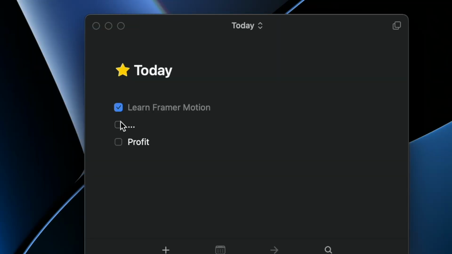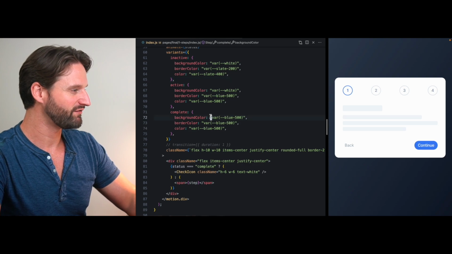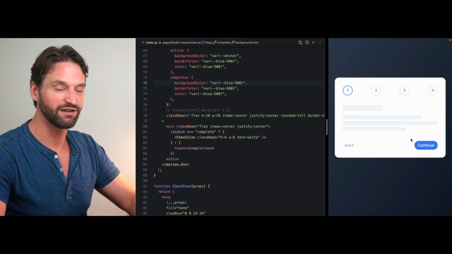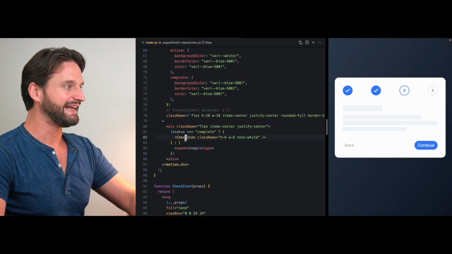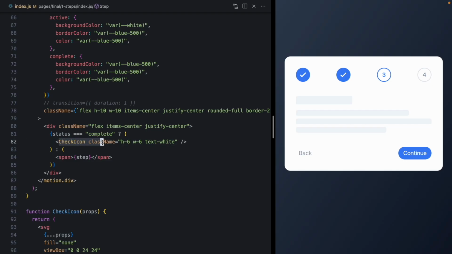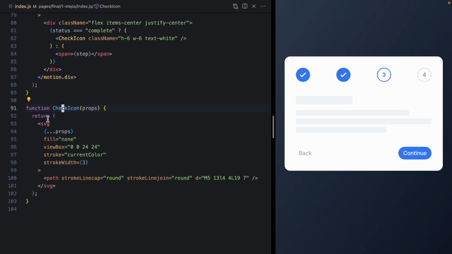Now, one thing I really like about the Things animation is how the check mark draws itself whenever you click on a to-do. Pretty cool, right? Before using Framer Motion, I wouldn't have even guessed how to do this, but it's so easy to do, so this is one of my favorite parts. Let's go ahead and do the same thing to our demo and make it so whenever we click, this path draws itself. We'll see right here, we're rendering this check icon when the status is complete. So that's when this thing first appears. And if we scroll down, we'll see the check icon is just an SVG with this one path.